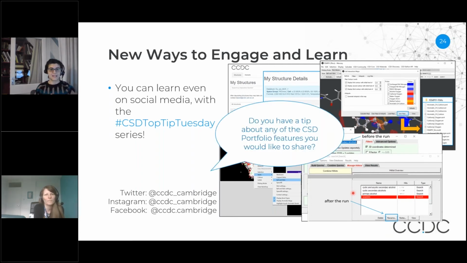And here's a question. Do you have a tip about any of the CSD portfolio features that you would like to share? I think it's quite useful also to know what you have learned recently or what you think would be useful for others in the community.